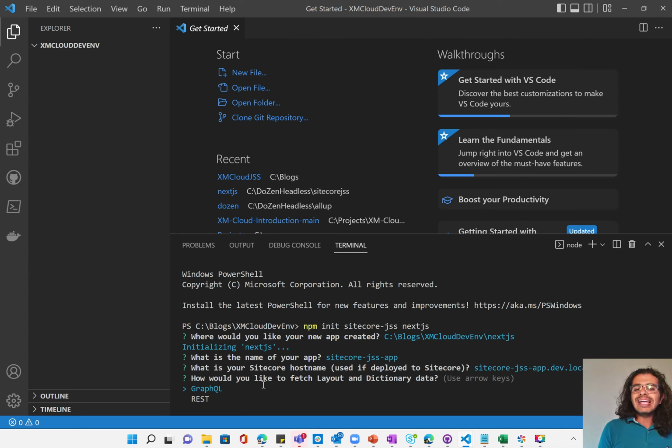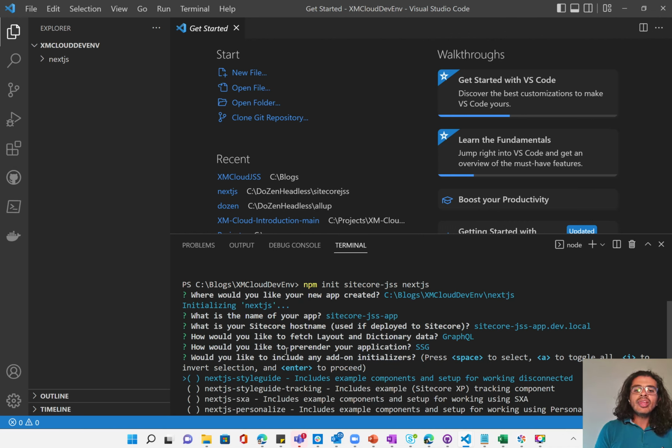And then it's going to ask me how I want to fetch my layout and dictionary data, whether it's through GraphQL or through REST APIs. It's really up to you which one. And then, of course, whether you want to use SSG or SSR for pre-rendering your application from Next.js. So I'll choose SSG.